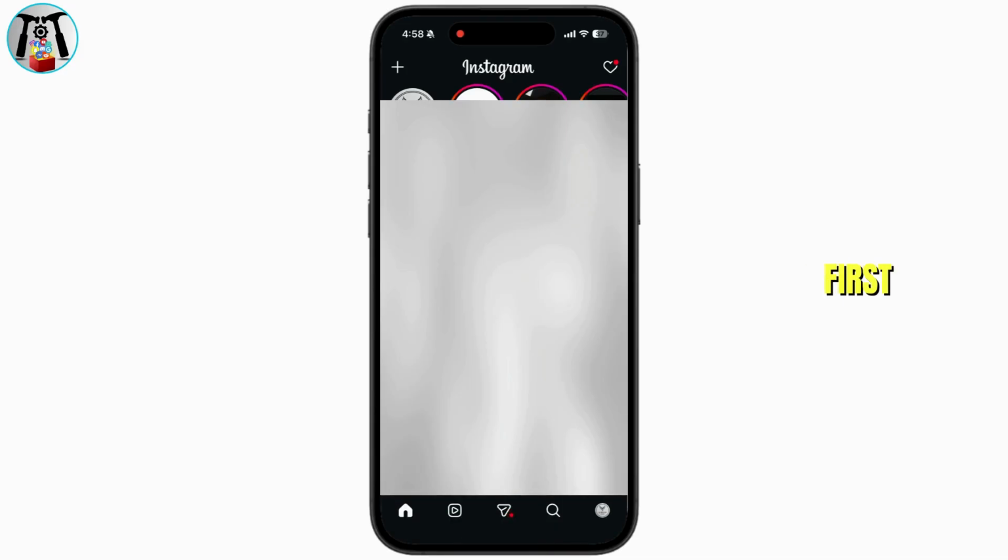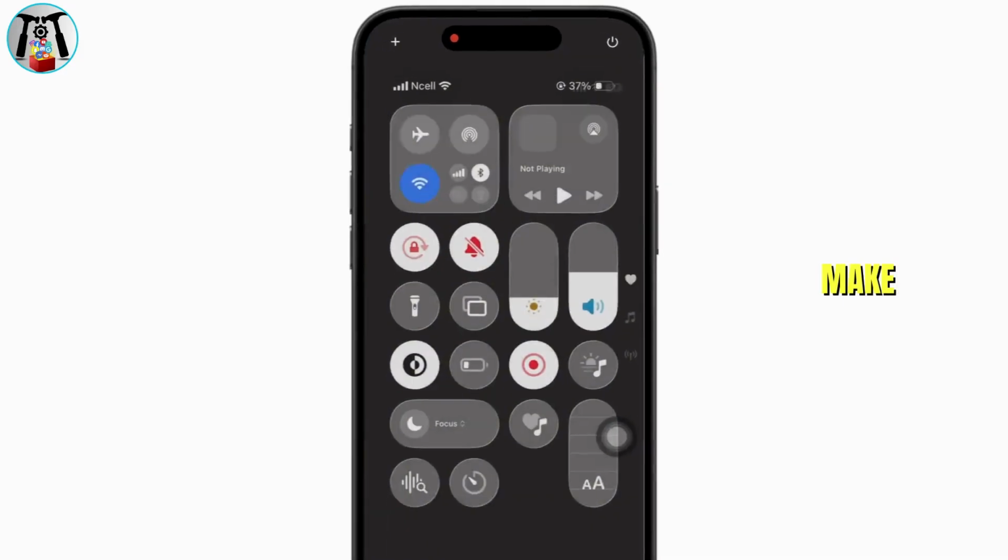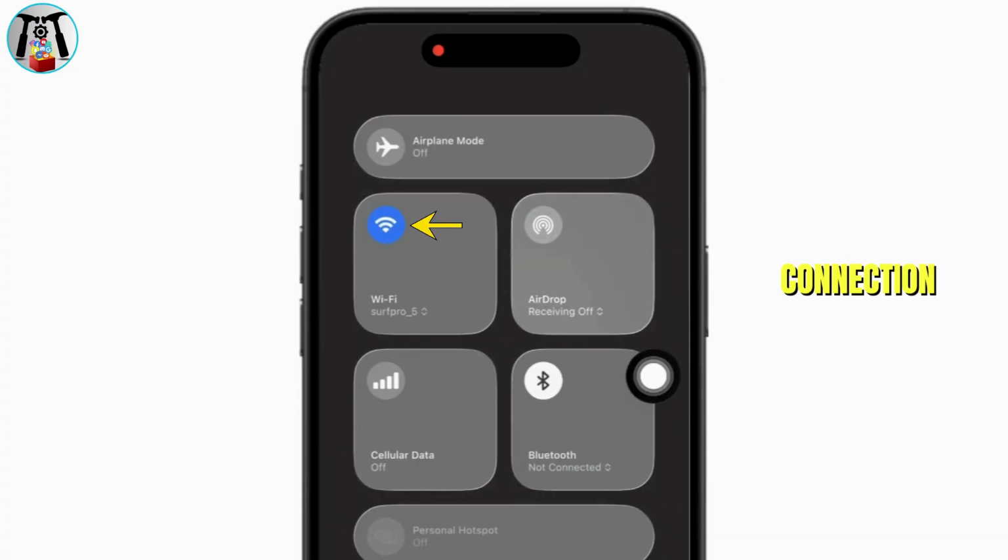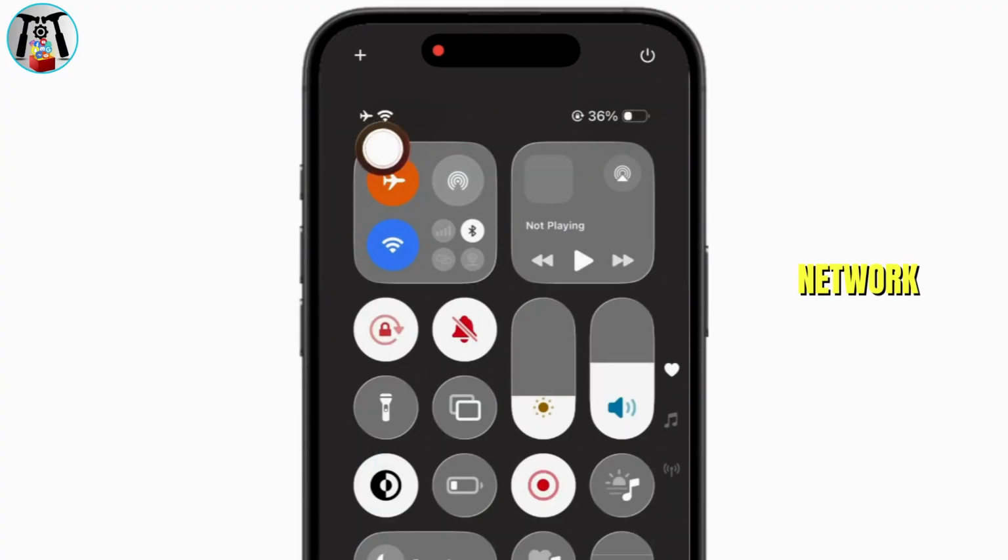Let's get started. First, check your internet connection. Make sure you have a stable internet connection. You can switch between networks, Wi-Fi and cellular data. Likewise, enable airplane mode, wait for a few seconds and disable it. This will refresh your network.